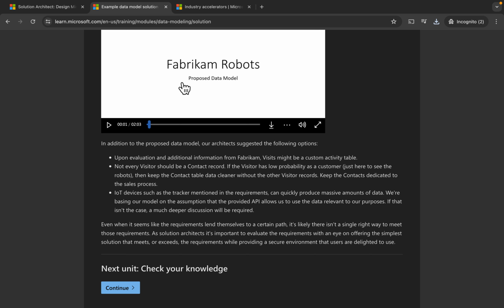In addition to the proposed data model, our architect suggested the following options. Upon evaluation and additional information from Fabricam, visits might be a custom activity table. Not every visitor should be a contact record. If the visitor has low probability as a customer, just here to see the robots, then keep the contact table cleaner without the other visitor records. Keep the contacts dedicated to the sales process.